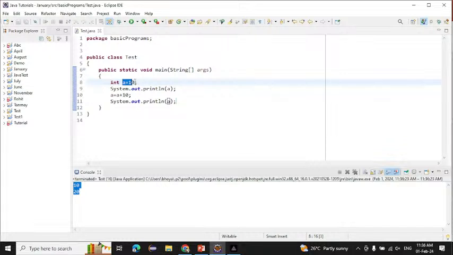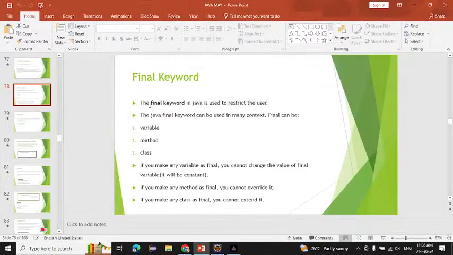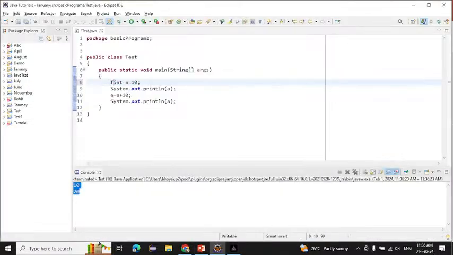Does anyone know the value of pi? 3.14. That is a constant only. We cannot change that value, right? So in that case we simply use the final keyword. If you have constant values, we simply use the final keyword. If you use the final keyword with the variable, no one can change the value of that variable.